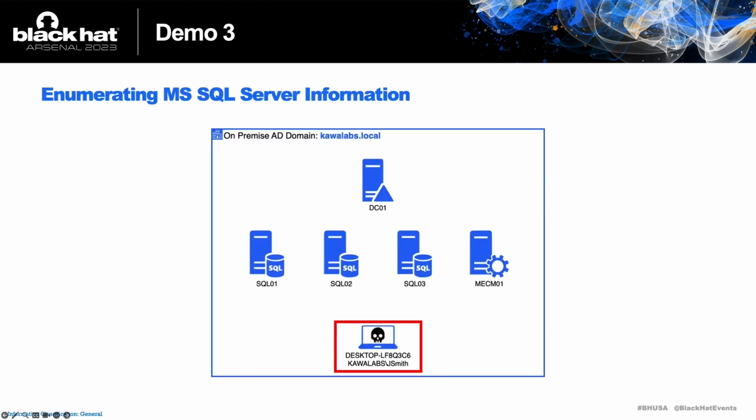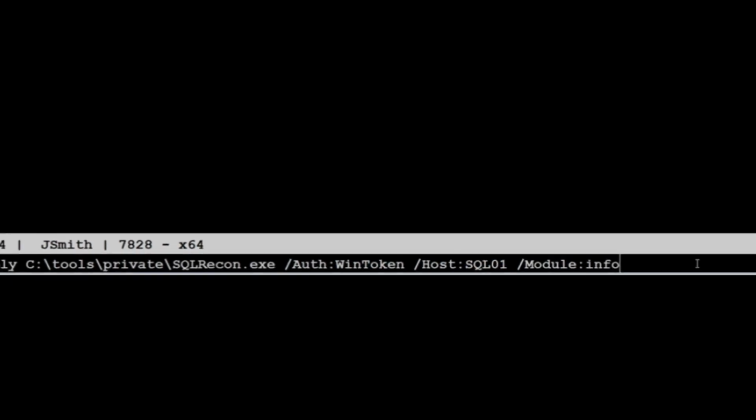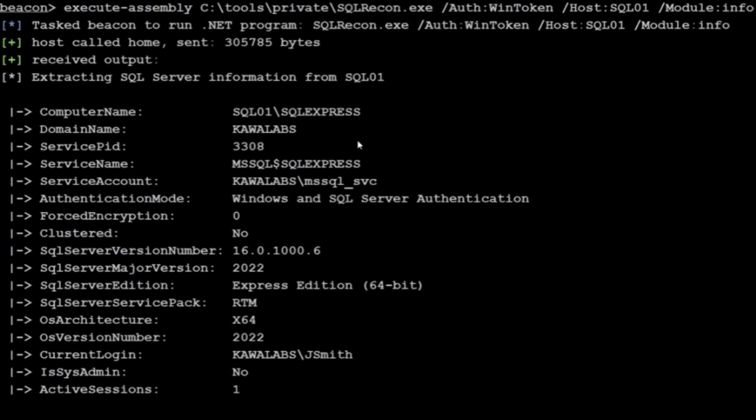One of the things that I like to do once I've found a SQL server is pull some of its information and metadata. Shout out to Rastamouse once again for introducing this capability into SQLRecon. So in order to gather some information from SQL01, I'm just going to be using JSmith's Windows token to authenticate against it. And here we're going to see we get back some pretty useful information.